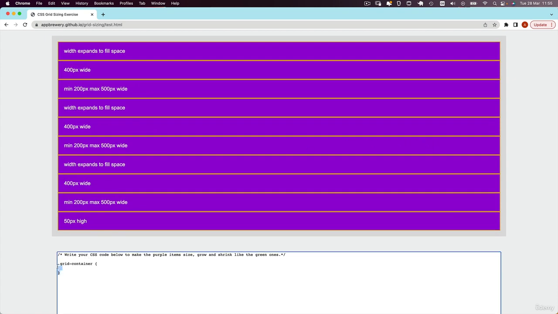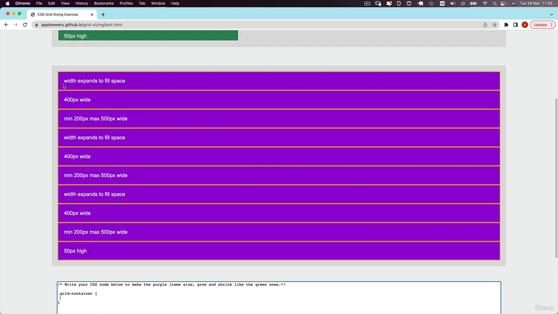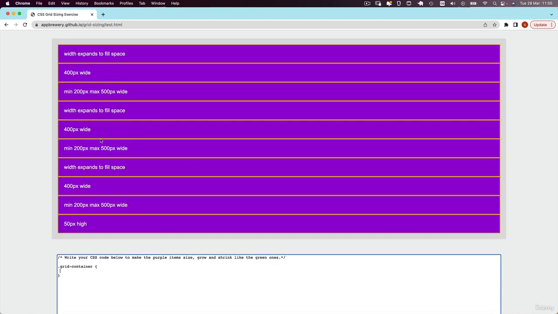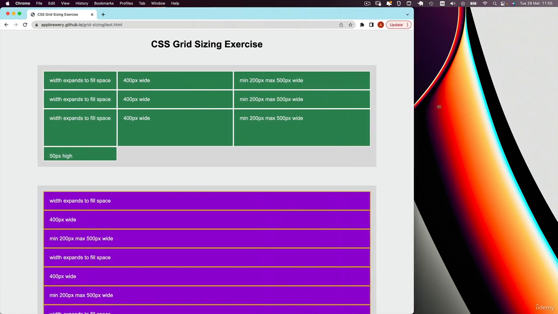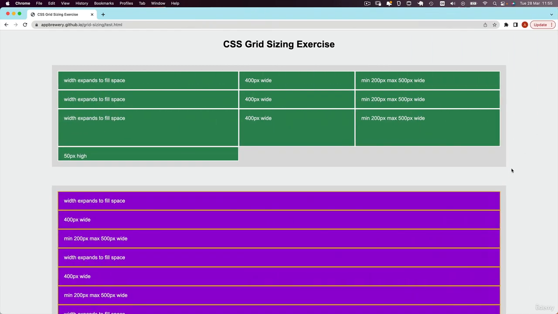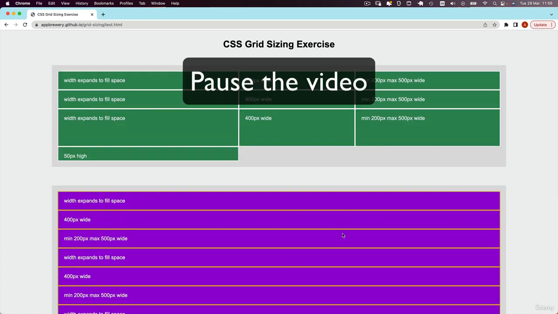I want you to go ahead and write your CSS code below. Only write code that is going to target the grid container, which is this gray box around all of our grid items. And I want your code to make this purple section exactly the same as the green section and also responsive in exactly the same way. Pause the video, have a think about this problem, write your code, and then click Apply CSS to see it applied and make sure to see that you've got the right code working. Pause the video now and give that a go.